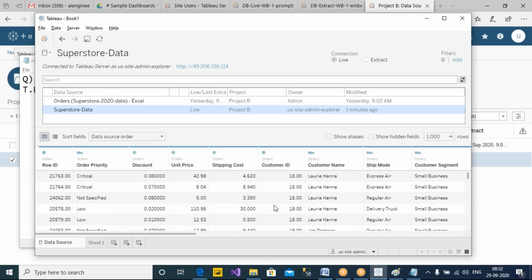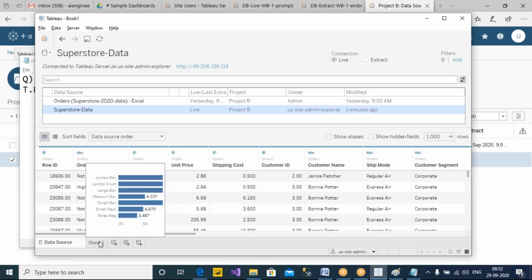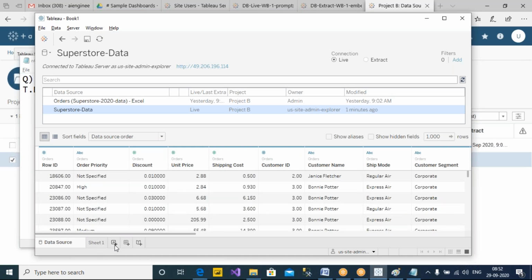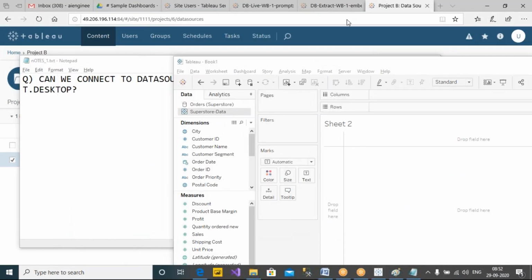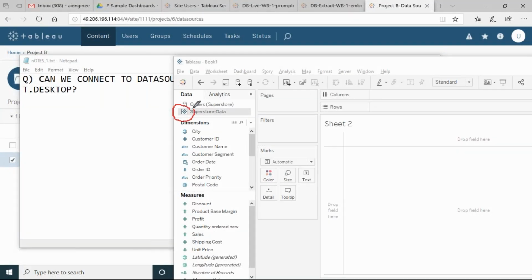So this data is coming from where? From Tableau Server. Can I go to Sheet 1 and start preparing the worksheets? Yes, go to the new sheet and start preparing. But observe one thing here. Observe the icon. This time it is showing a square box and a Tableau icon, isn't it? This is called Tableau Server data. If you see this, that means you are connecting to the data in Tableau Server.